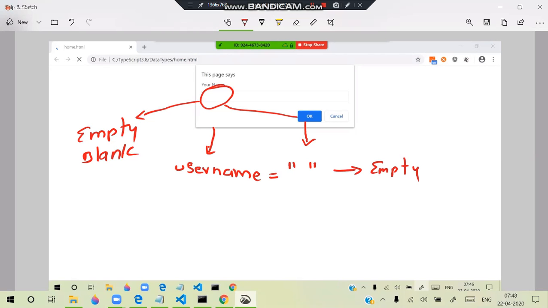Now, the user clicked OK with some name inside it. Then it will return that name here. That means username is equal to John. That value will be there. So there are two consequences now. One is the user can click OK without entering a name. Then it will be empty. The user clicks OK with a name. Then it will collect the name.